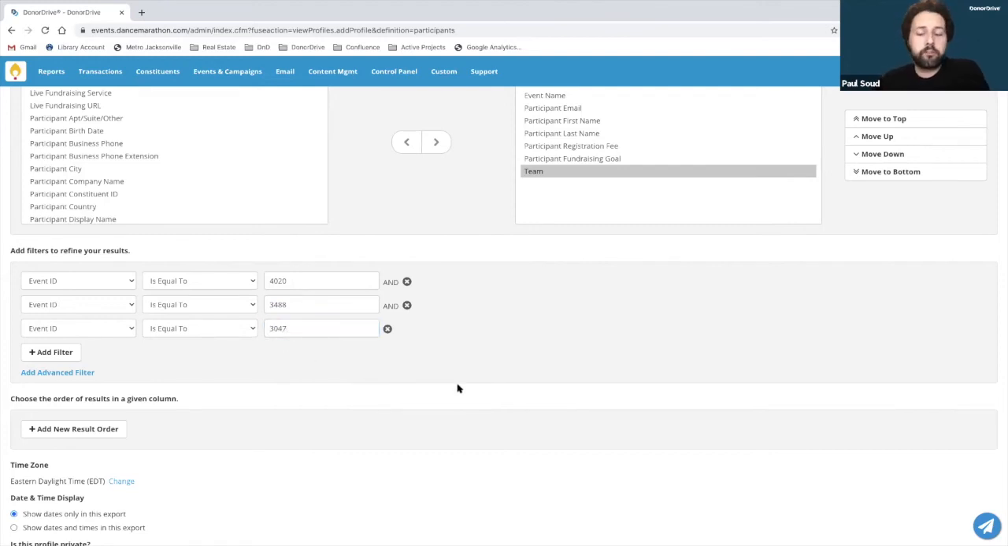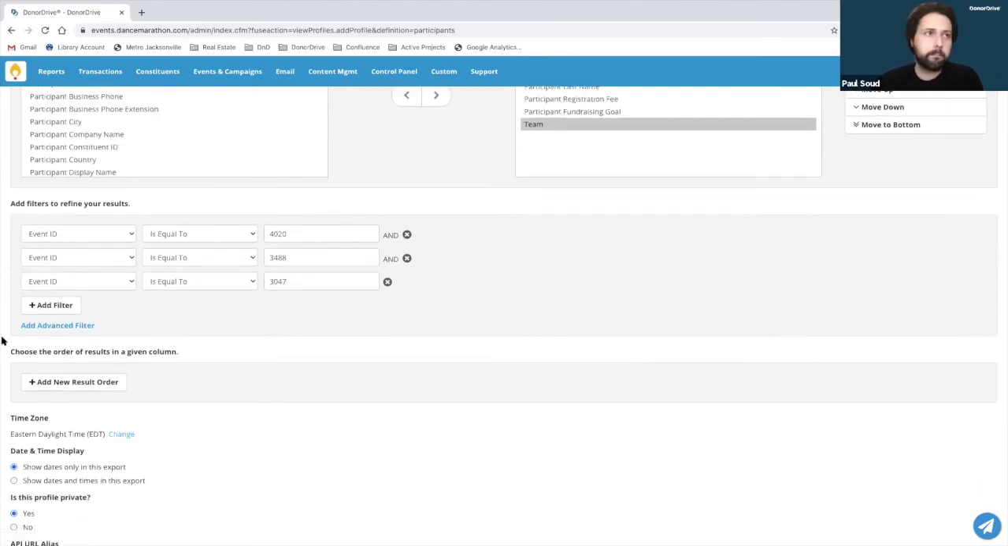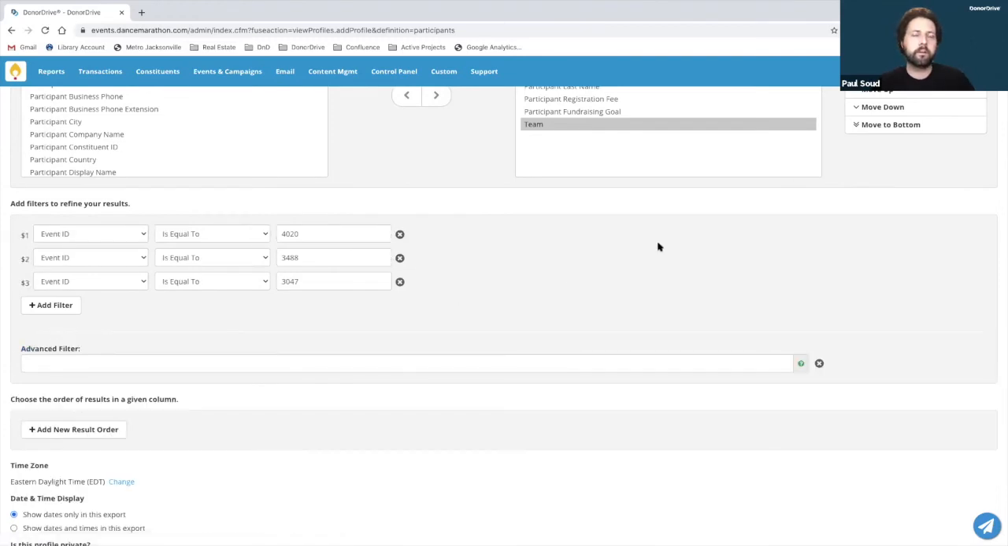Now, here's the trick here, because as this is set up right now, you might think, well, is this going to take results from only people who are signed up for all 3? It would, but we offer an advanced filter option. So we'll click the blue button here, add advanced filter.